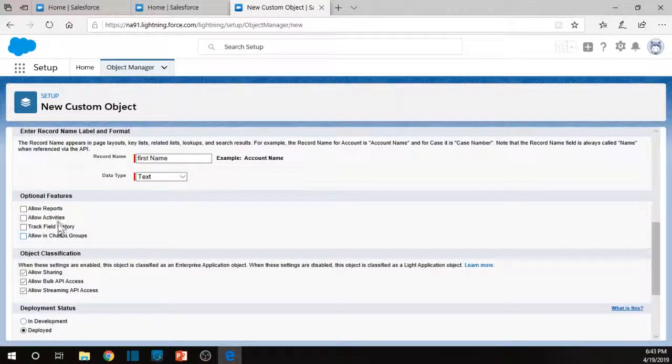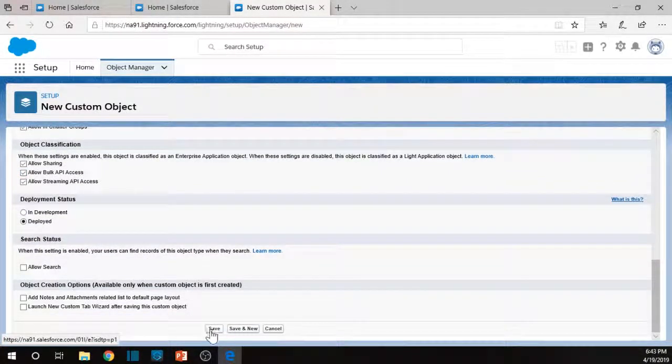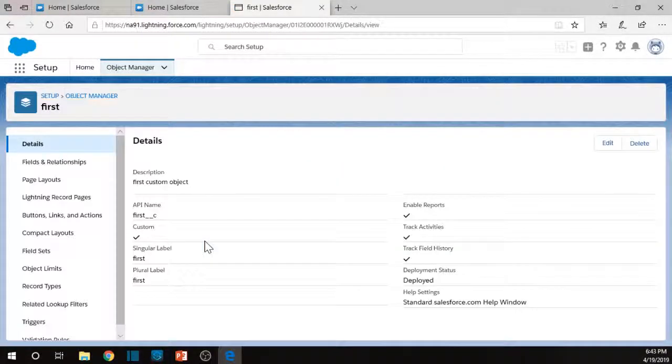These are the additional features that Salesforce gives us right now. If you want to check all, you can check it all. Come down, click on save, and that's it. You have successfully created your custom object. So now let's create a couple of fields for this custom object.